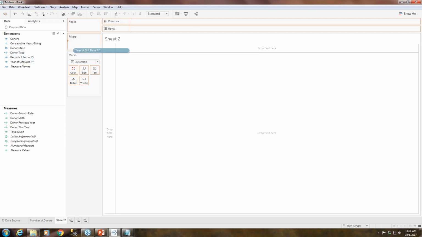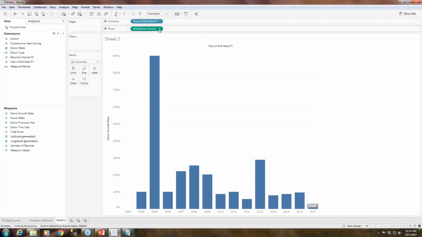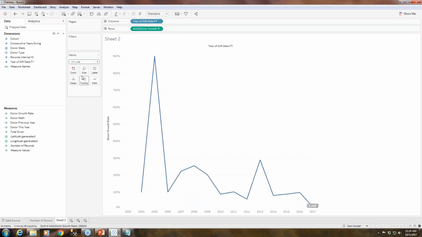Okay, so now we're just going to do the same kind of thing. We're going to look at year, look at growth rate. Maybe do this as a line. And then if you take this pill from the rows and hold down the control button on your keyboard and drag it down, it'll make a copy of that pill wherever you drag it to. If I didn't hold down control and I just dragged it down, it would move it. So I dragged it down to the label, so now it's putting the label on.